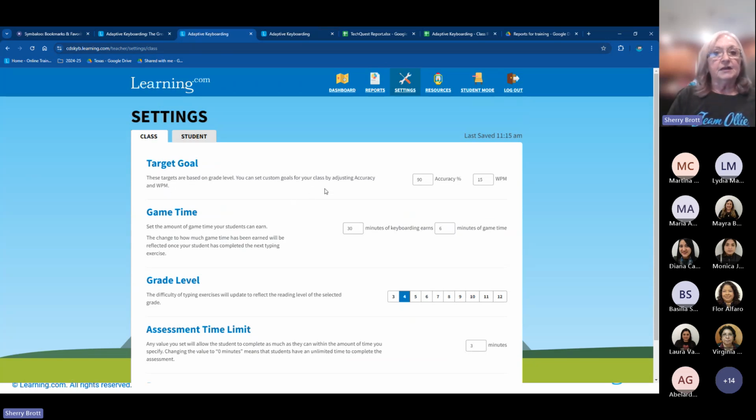For instance, that student I mentioned earlier that might come to you from another district and has incredible keyboarding skills, you could change their accuracy and words per minute to reflect a higher goal for them. Or if you've got special needs students that you find do not have the manual dexterity to type at 90% accuracy or 15 words per minute, you can lower those goals per student so that they can move on.